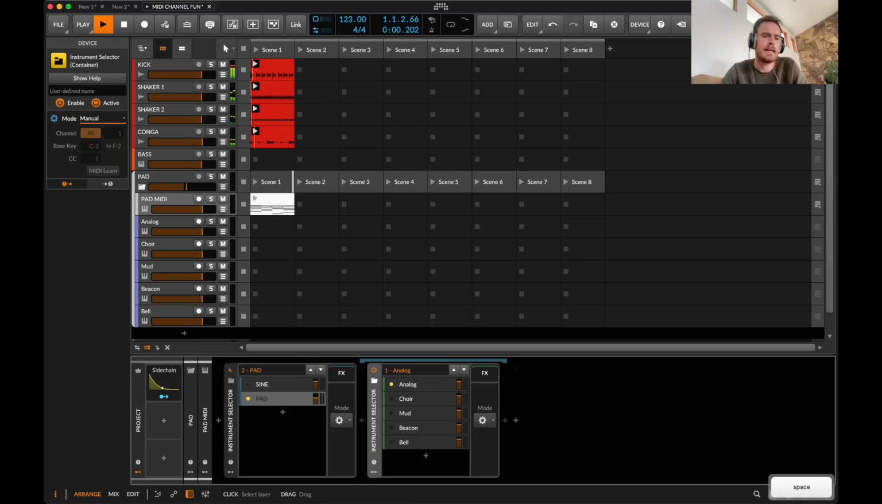So if I were to press play now, you'll see that I can now play the whole thing through just this analog patch, or I could pick just the choir. I don't just have to use the arrows, I can also just click on any of these grey dots to enable them. That's beautiful.